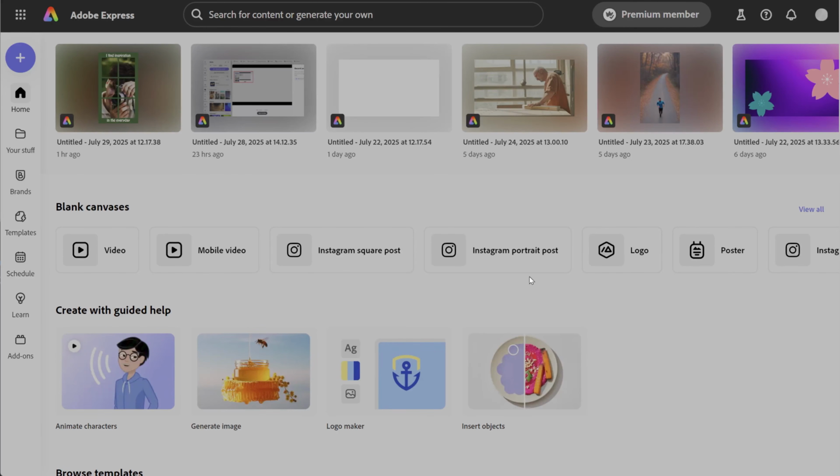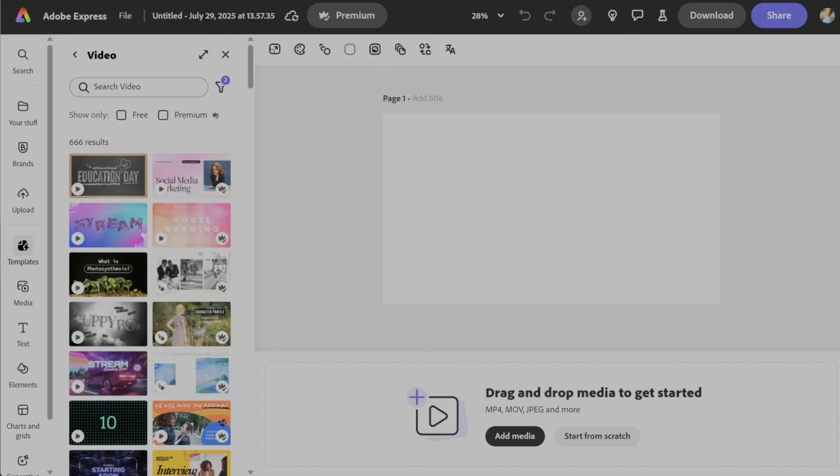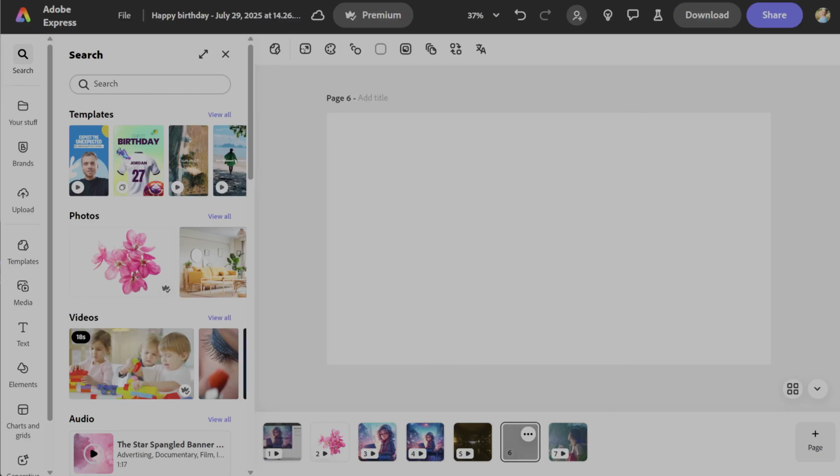Let's understand the difference between pages and scenes in Adobe Express. When you open a new project, whether it's a video or a design, you have pages. Each page is like a small project, so when you want to create a video, you need to enter one of the pages and edit the video inside it.